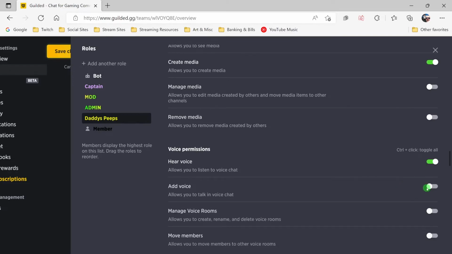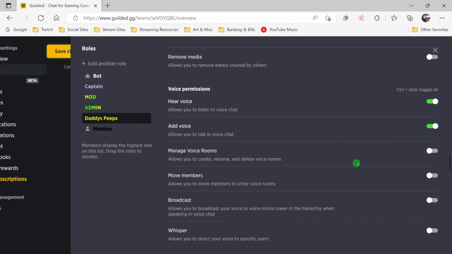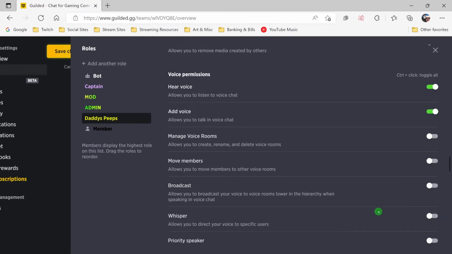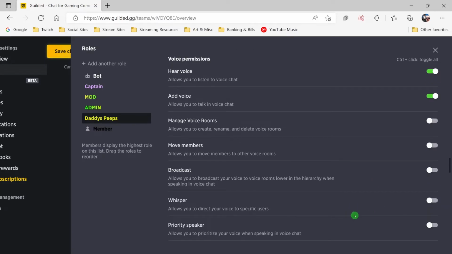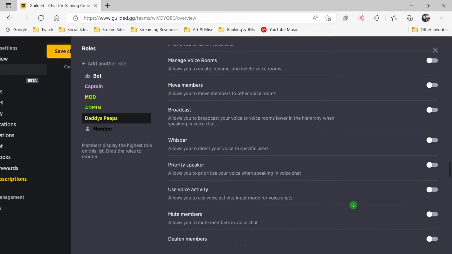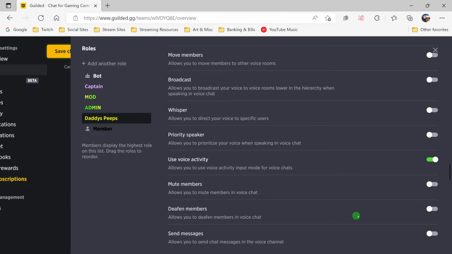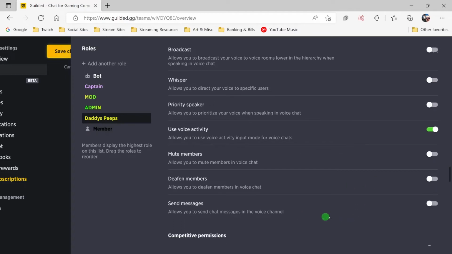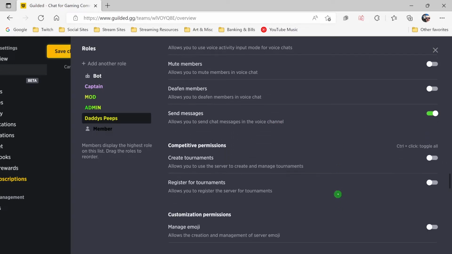Voice permissions, hear voice. Add their voice to a channel. Manage, move, broadcast, whisper, priority. Use voice activity, yes. Mute, no. Deafen, no. Send messages, which allows you to send chat messages in a voice channel. Personal preference, that's not a problem.